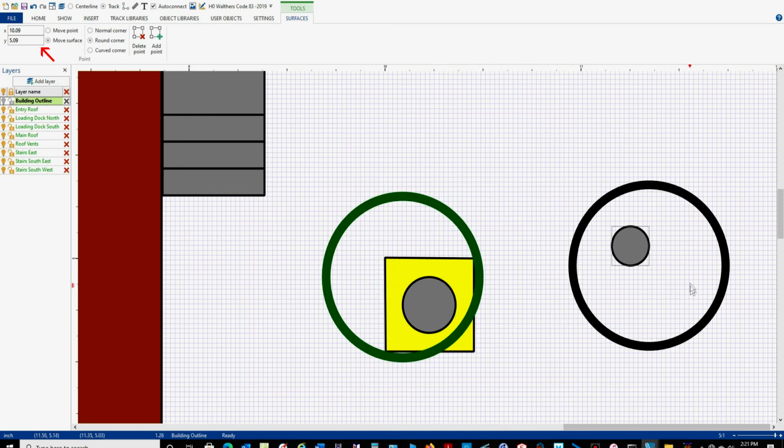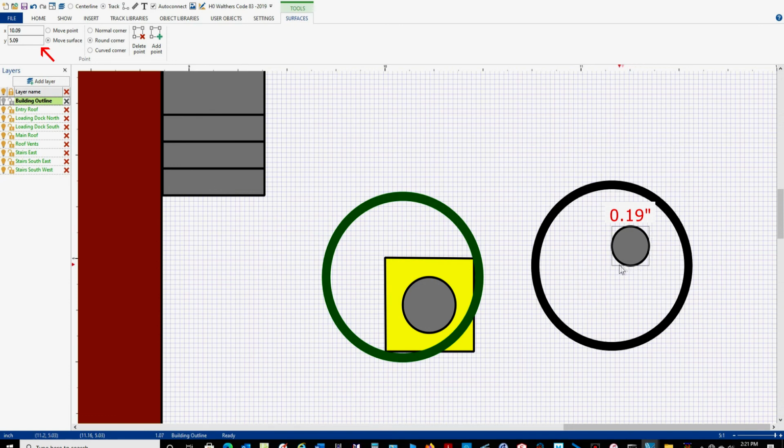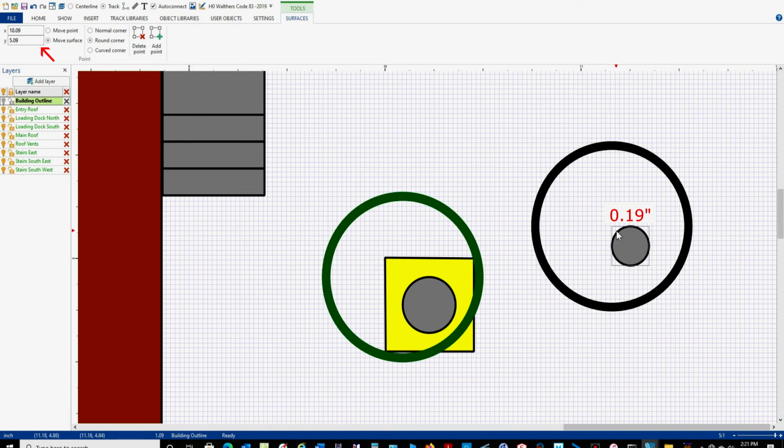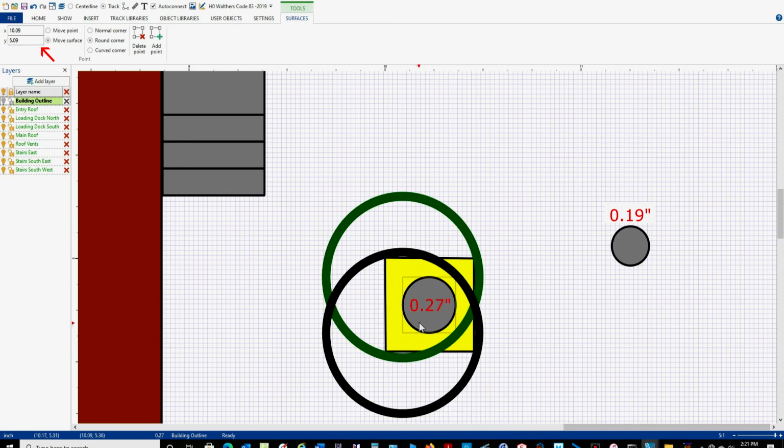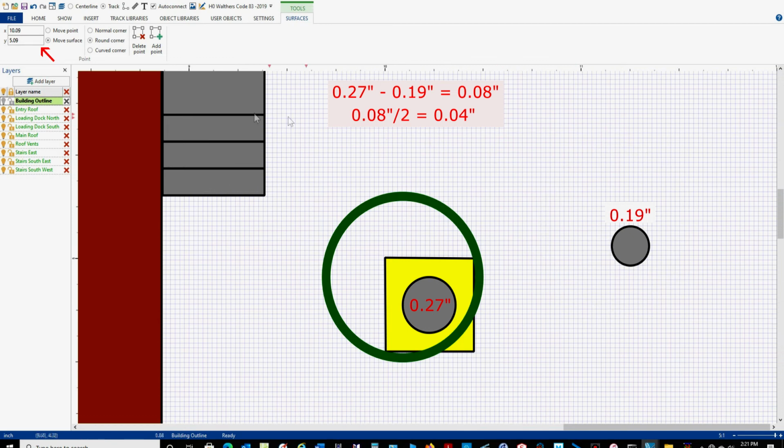So now we come over to this guy, and we know that he is 0.19 inches. This box is 0.19 inches square. So we're going to do the same thing we did for the larger circle. This box for this circle is 0.27. This one is 0.19. So we're going to subtract 0.19 from 0.27. That leaves us with 0.08 inches. Then we're going to divide that by 2, and we get 0.04 inches. And we're going to add 0.04 inches to each XY coordinate up here for the corner of this circle box.